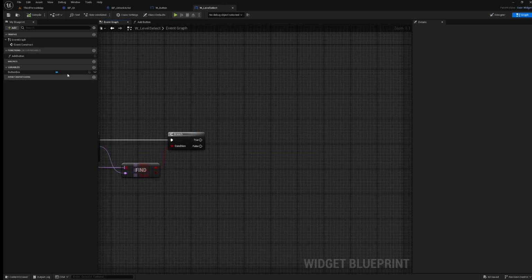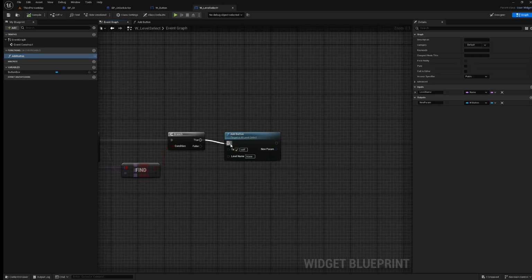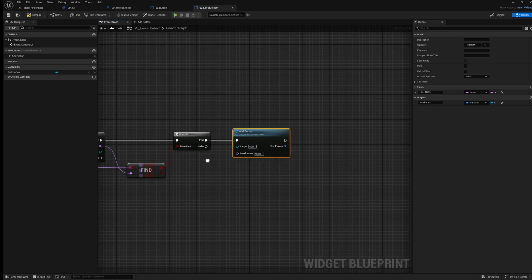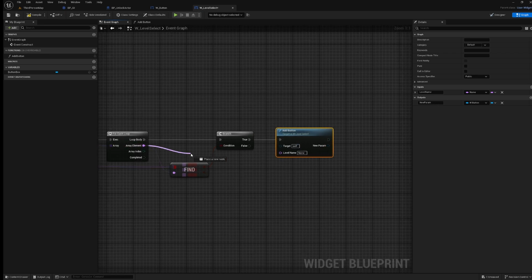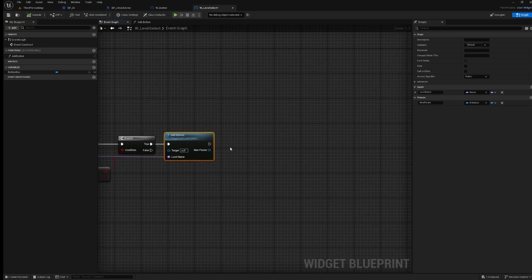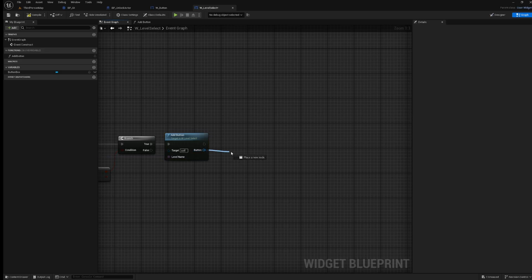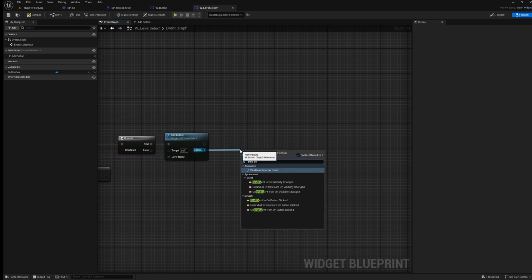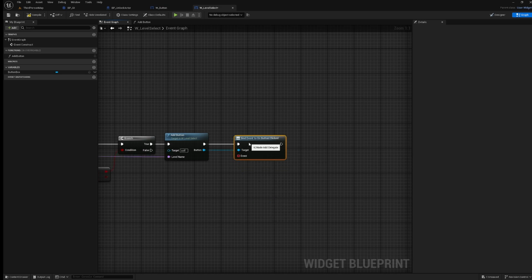Now we'll go back to our event graph, and we'll drag in the function. And the level name that we're going to add is going to be whatever array element we are currently checking. And then after we create the button, we want to make use of the onClicked dispatcher that we had created in the button widget. So off of our, this is new param, but you can rename that to button if you'd like. Off of button, we want to bind event to onButtonClicked.